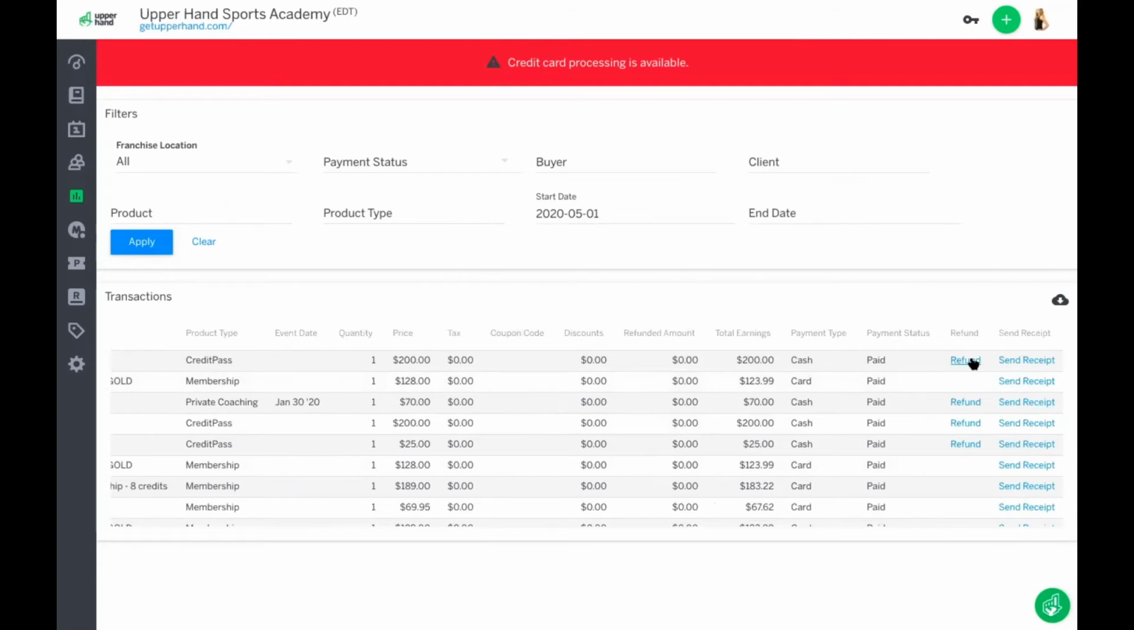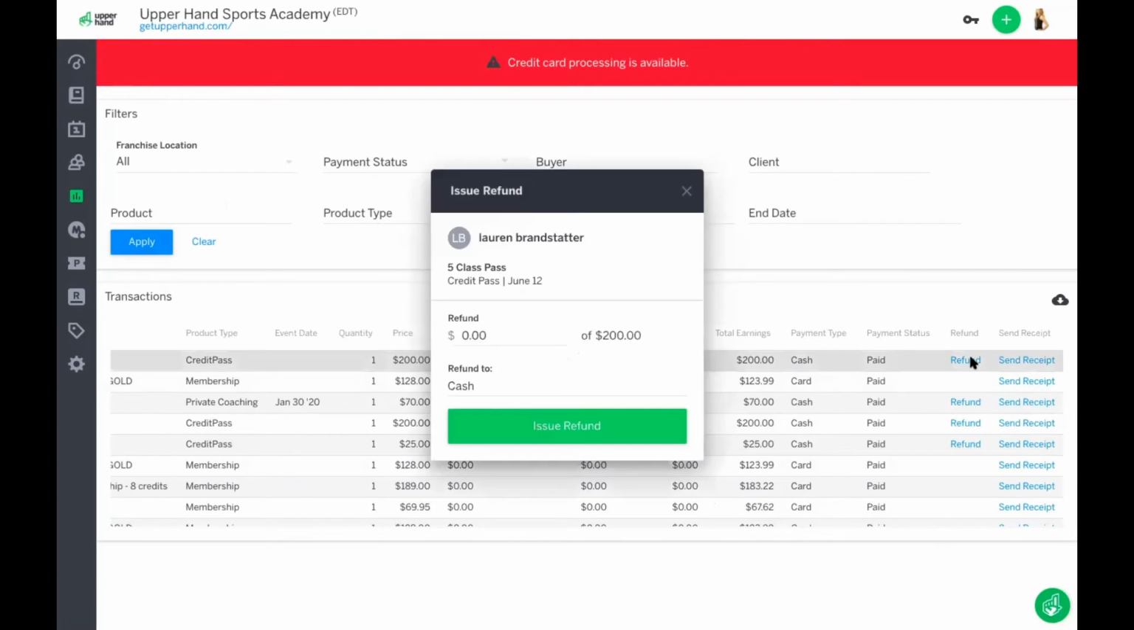To refund from the transaction report, don't worry, nothing's going to happen. Select the refund button. A box will pop up in case you want to do a partial refund. Enter the amount in here that you're refunding and then issue refund. If they paid via card, it will go directly back on that card. Obviously, if they paid by cash, that's the refund you would have to hand over in person.